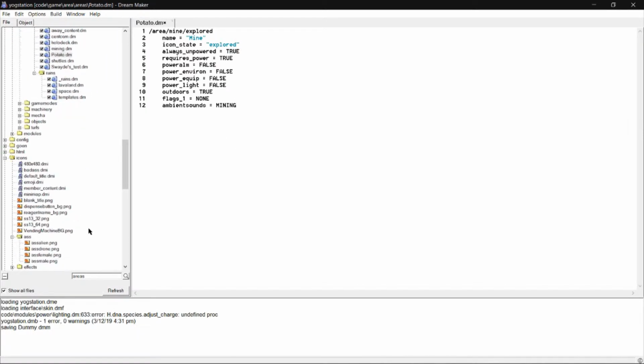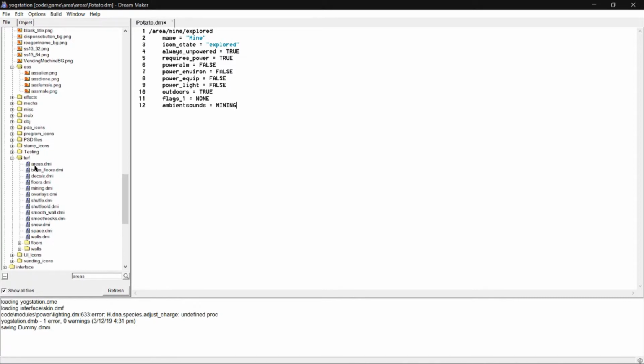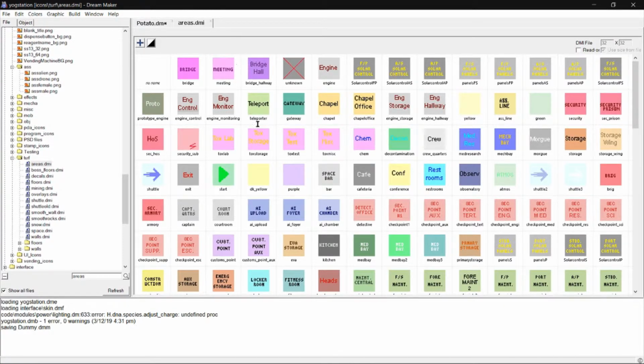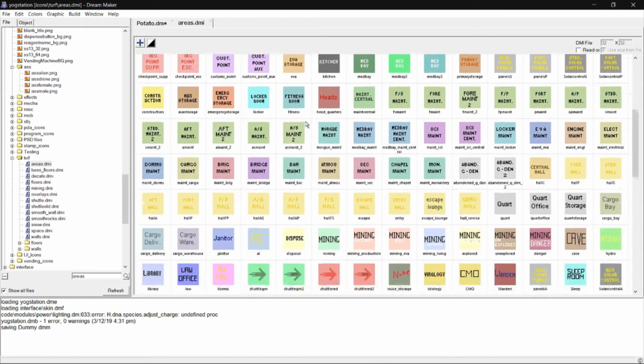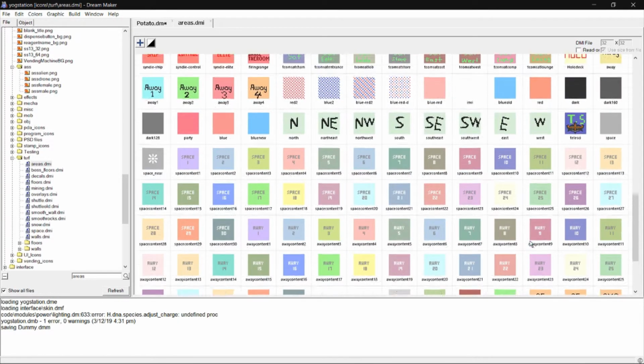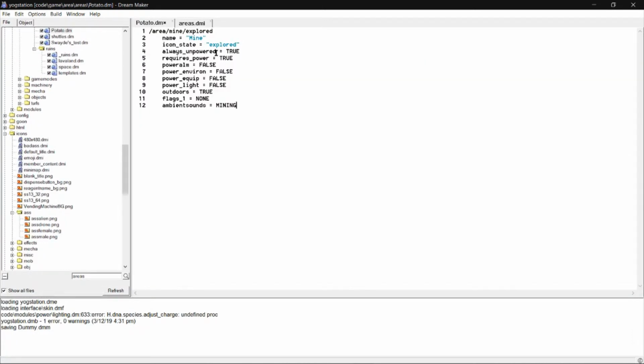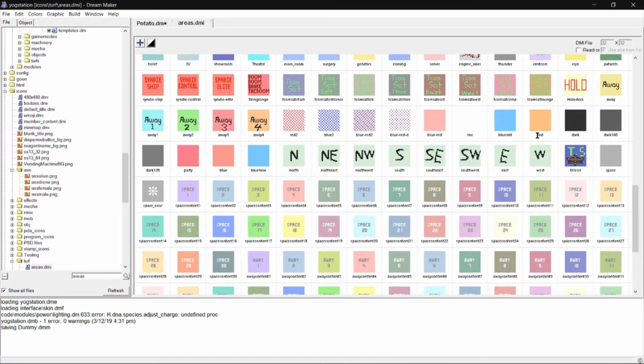You also want to find the areas file, which could be underneath icons, turf, areas.dmi. DMI is essentially the image format. Now, you're going to choose an icon to symbolize your area, or create your own. It depends on what you want to do. I'm going to choose red, for instance, which flashes. You're going to edit the icon state and put it as red, or the file that you've chosen.